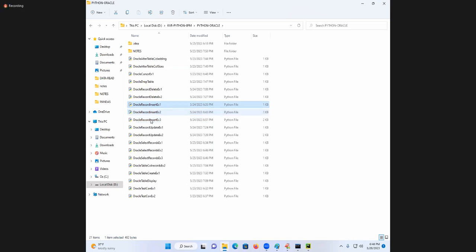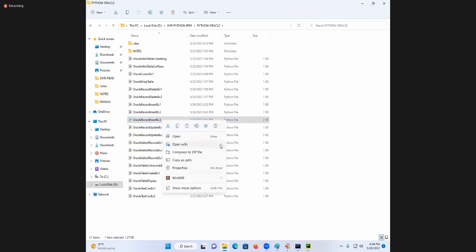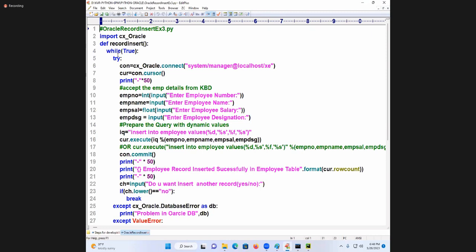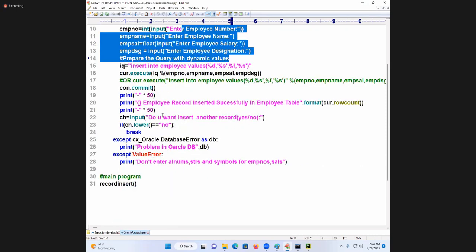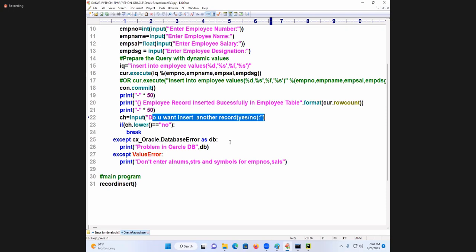Insert example 1, fixed data. Insert example 2, dynamic data. Insert example 3, while loop. So this last part I will take. Try to see. Once you see, it is dynamically taking and going on adding the data. And employee number, designation. After inserting, do you want to insert another record like that?